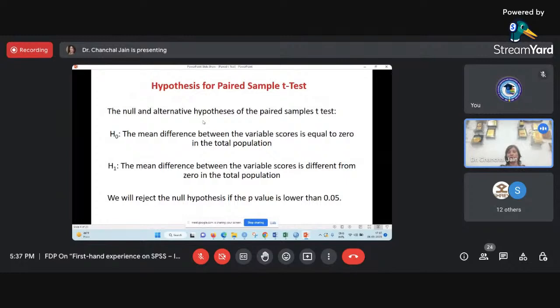The hypotheses for the paired sample t-test: the null hypothesis can be formulated as the mean difference between the two variable scores is equal to 0, or, the other way around, there is no significant difference in the mean score of the variable before and after the conduct of that particular test or survey. Alternatively, there is a significant difference in the mean score of that particular variable before and after the survey. So these are the null and alternative hypotheses for the paired samples t-test.